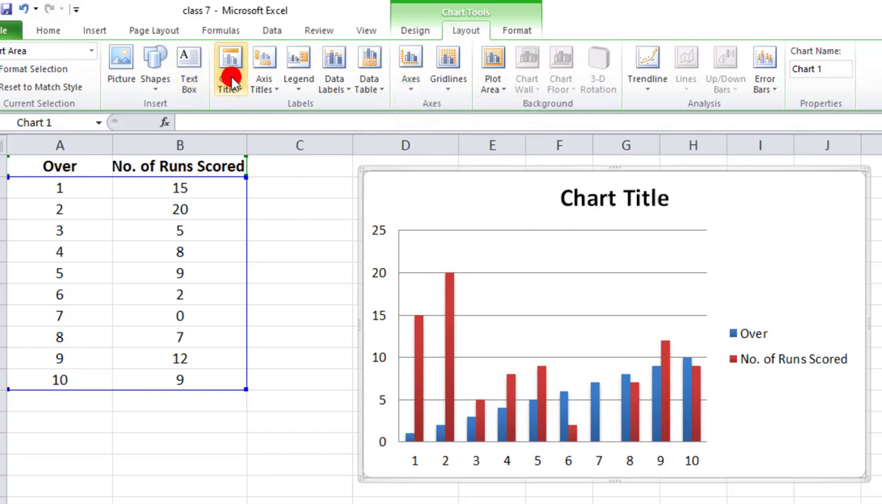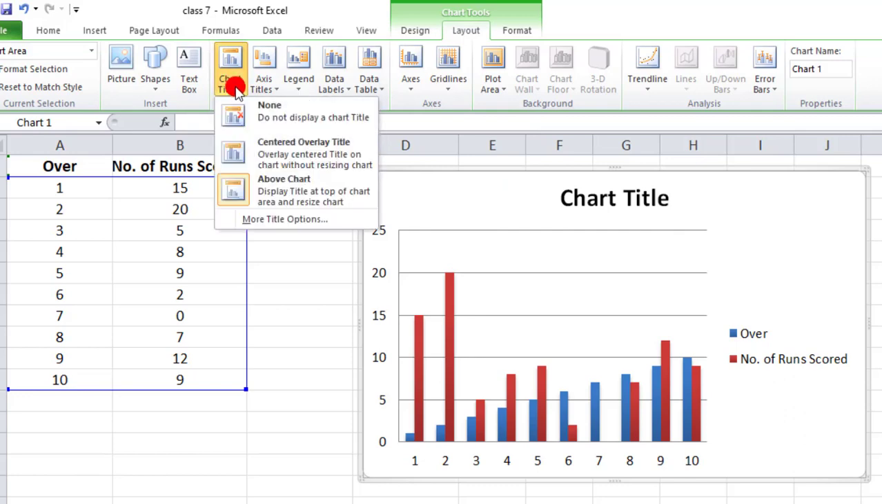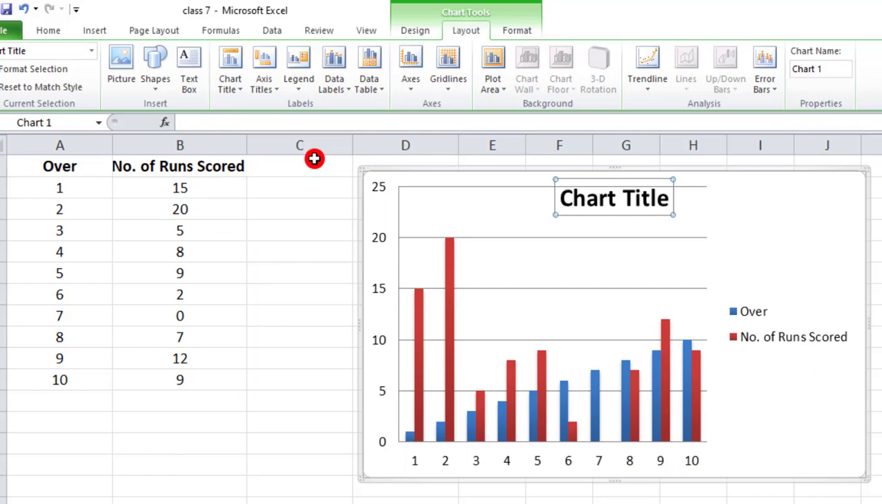First we are starting with chart title. So look, we have options: none, centered overlay title and above chart. Right now above chart is clicked, means this chart title is coming above your chart. If you click on this, look what happens. You can see the difference.